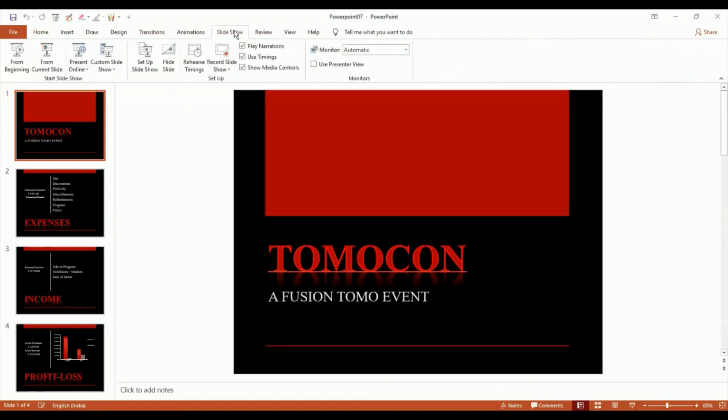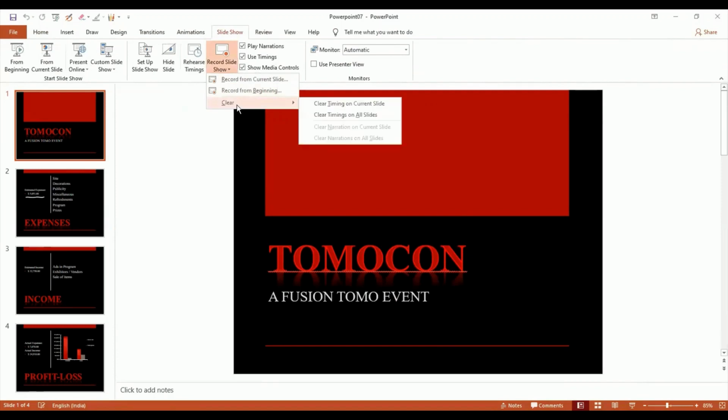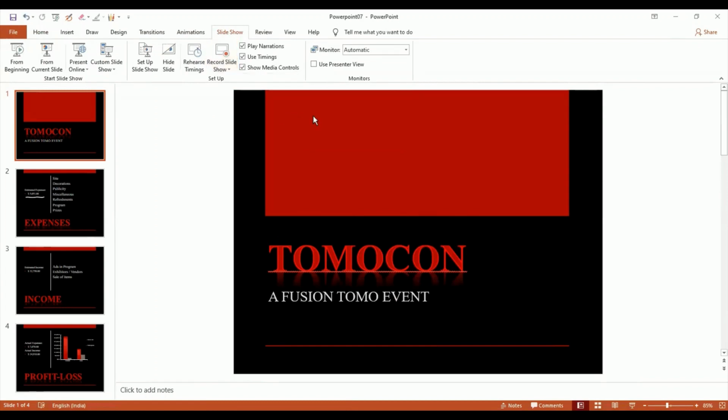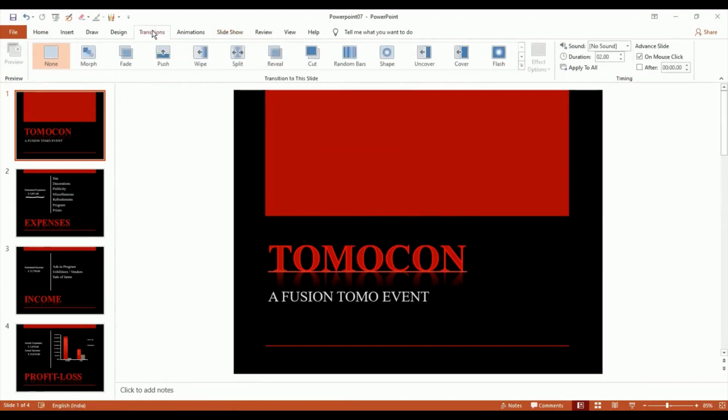I go to slideshow and there's something over here known as record slideshow. And under this, I've got a clear button which says clear timing on current slide or clear timing on all slides. So I say clear timing on all slides. And it's as simple as that. When I go back to my transitions, there is no timing at all. Everything is 0.